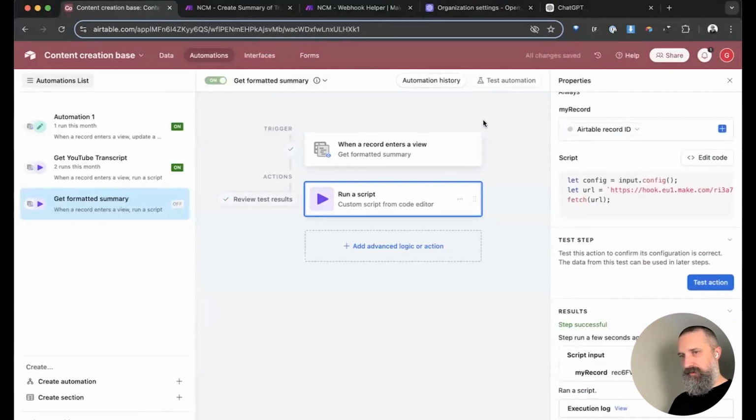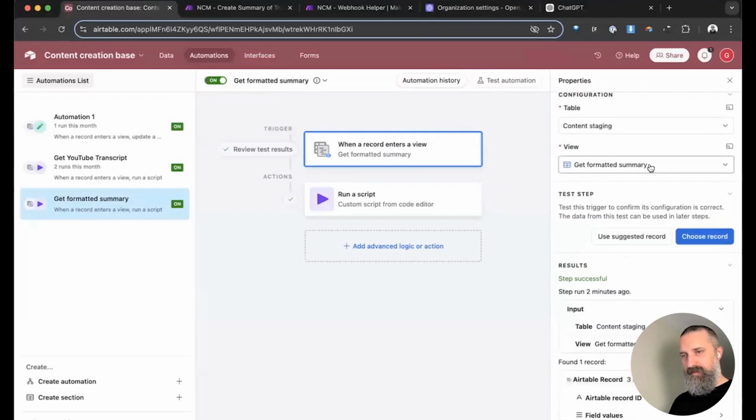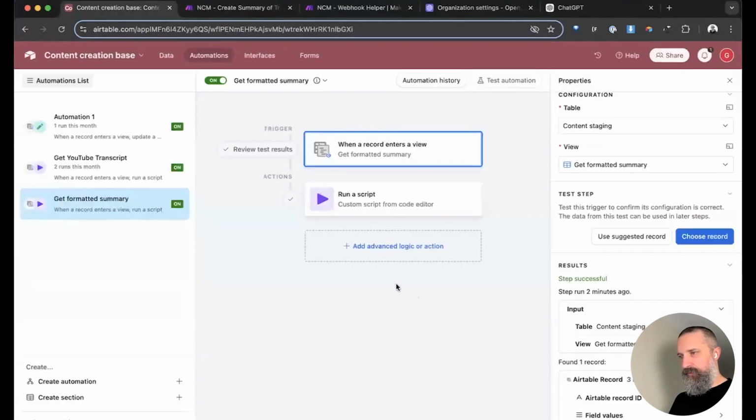And we'll click the automation on. So now when a record moves into the get formatted summary view, then we're going to send a webhook out and Make will catch it. Let's see where we are.